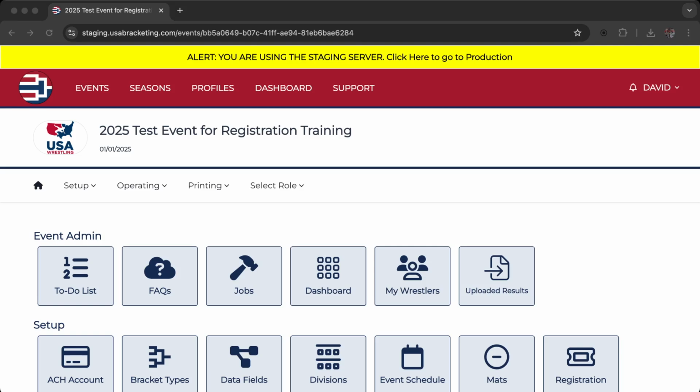All right, so now let's talk about importing with data fields. In a previous video, we showed how to download from USA membership registration and then bring it over and import it into USA Bracketing. Well, right now we're going to take it one step further and import a file, and then show you how we can add some core fields and custom data fields and import that data as well from membership, or any other file.